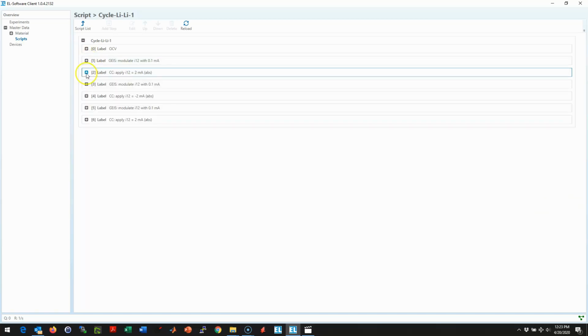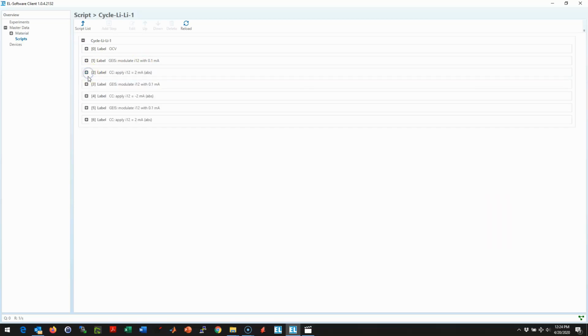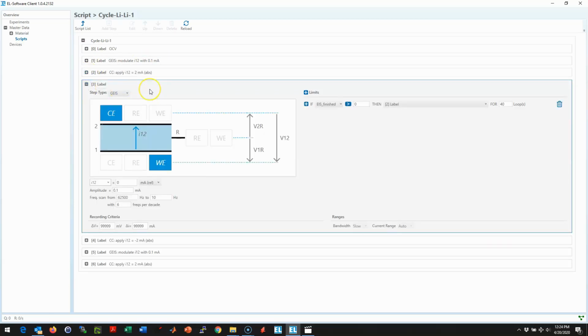And this next step is for the first time applying a constant current of 2 milliamps. Do that for 300 seconds, then go to the next step. The next step is galvanostatic impedance, now at a current of 0 milliamps relative to the previous step.